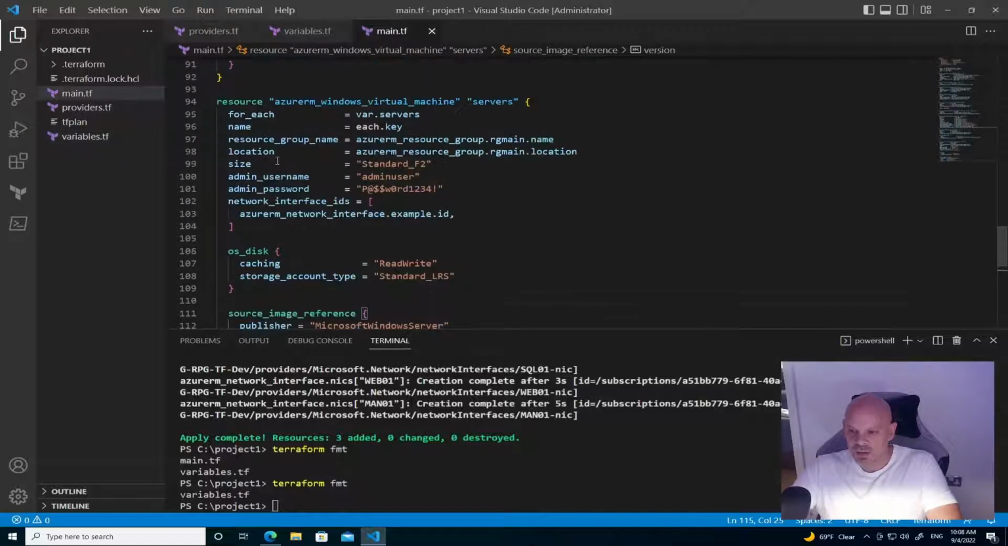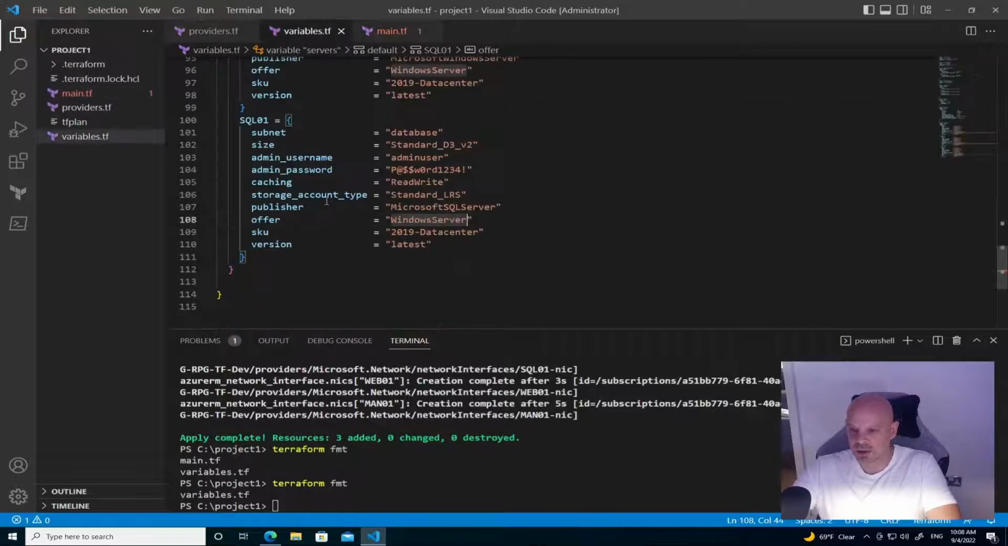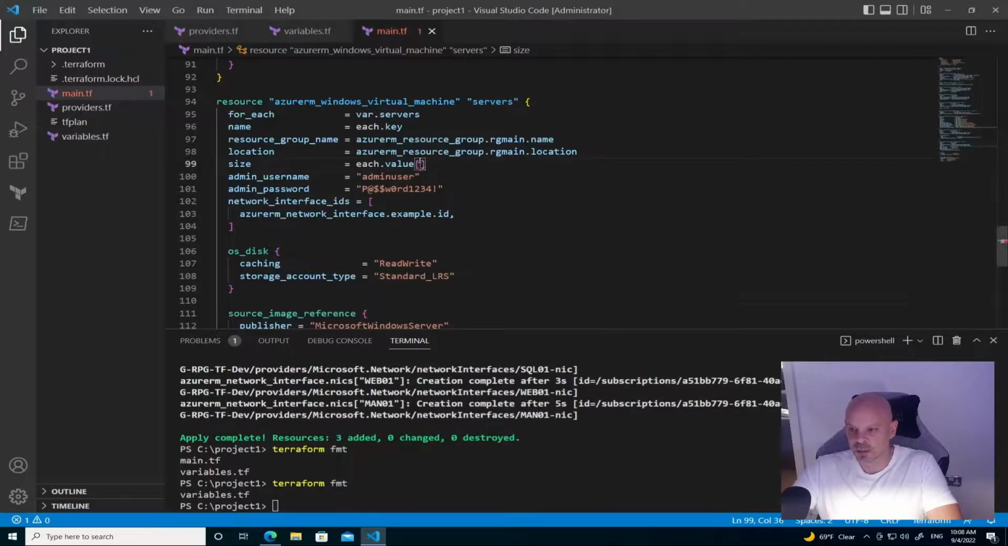Okay, so now that we've set our key value pairs, let's use them here. So each dot value, and instead of using the size hard-coded here, we're going to go back, and what did we have it as? Size. So it's going to look for the variable there, and don't forget to put it into quotes. So let's just do that for each of these, where there's a variable replacement.